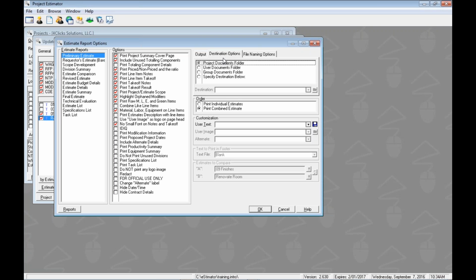So for our destinations, we can choose our Documents folder, and this will walk us through creating it if we don't have one, some of our other different folders, or we can specify any destination we want. So we could click over here on the little yellow folder button, and that'll take us out to Windows Explorer, and we can choose where we'd like to go. All right, so basically telling it where to save the file.